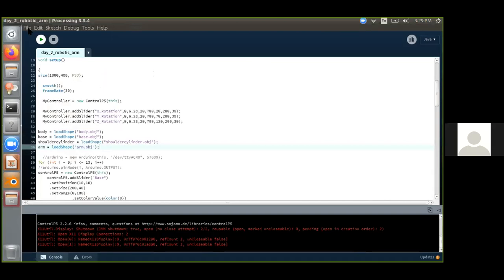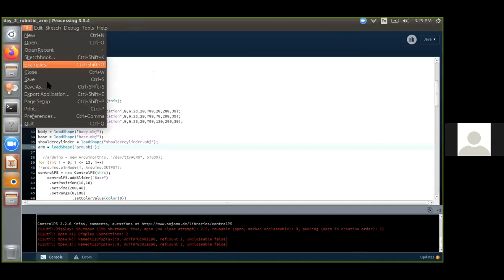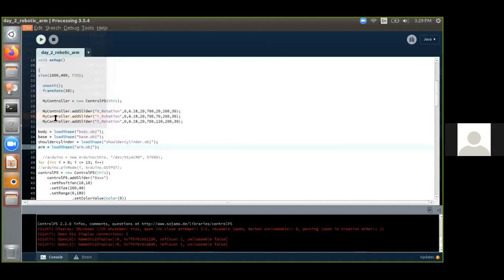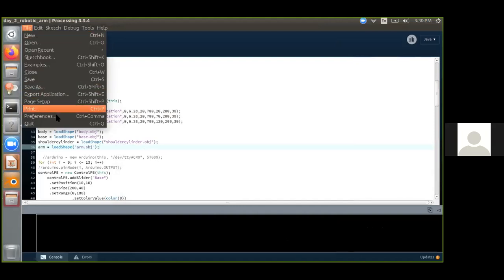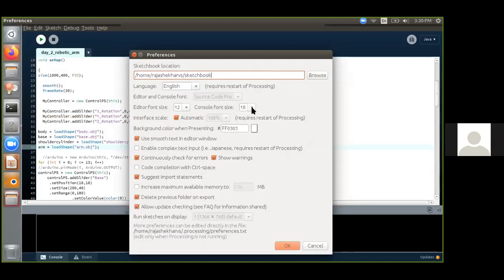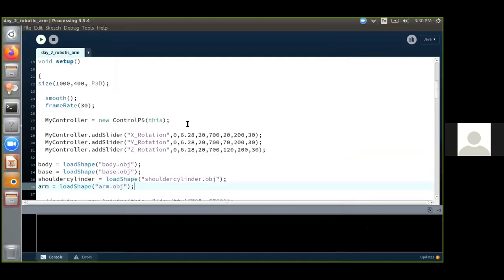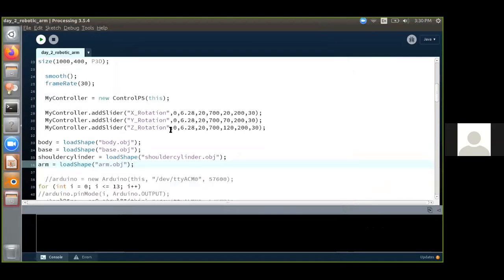You want to increase the font setting. Okay, I hope now people are able to see it. One request was to increase the font size.